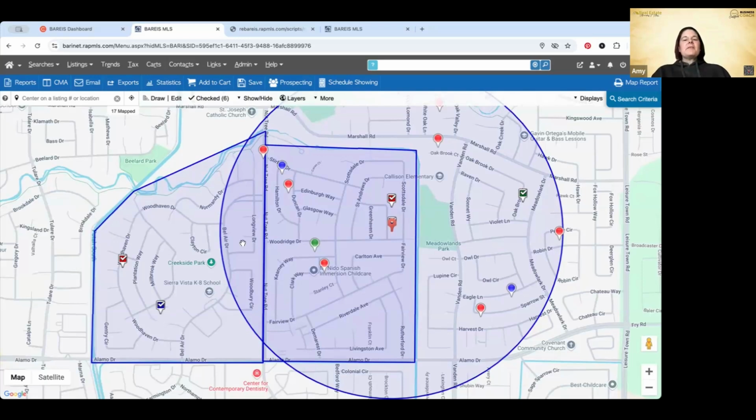All right. The other thing that you can do, so that's buyers. Any other questions on this process of running comps for a potential buyer?